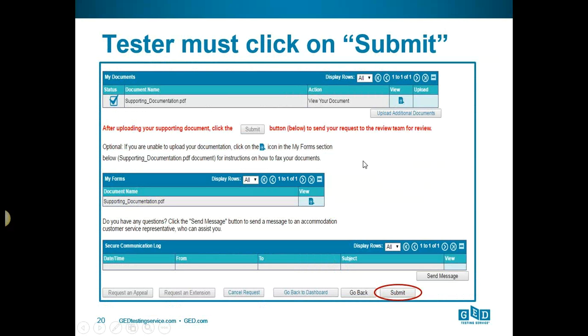Here you can see a document has been uploaded. The name of it is listed here, and there's a check mark to indicate that the document has been successfully uploaded. What's important is that after students upload their documents, they click on the Submit button, because this is what will send the request over to the accommodations team.